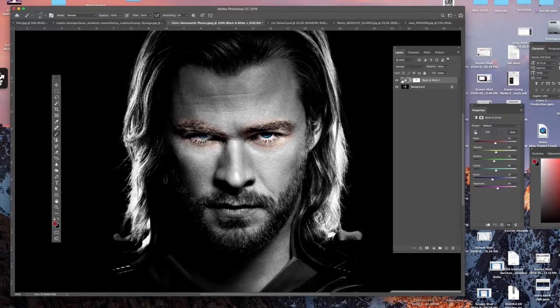So in other words, here's the photograph, here's the black and white, and on the black and white pass, I'm just painting out his eye area. And if I don't like it, I could just come back in with a white brush, because the masking works in these colors, white and black down here.